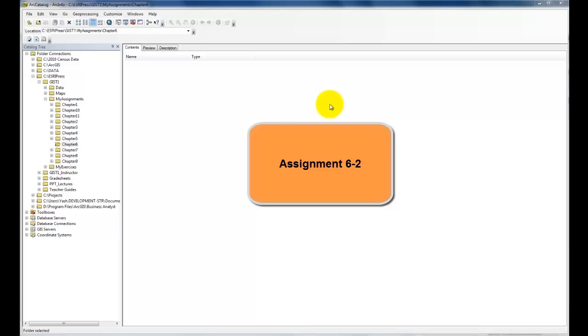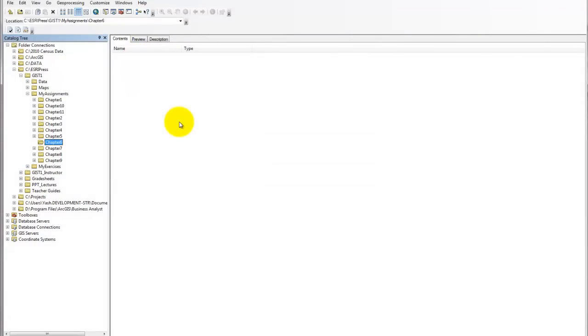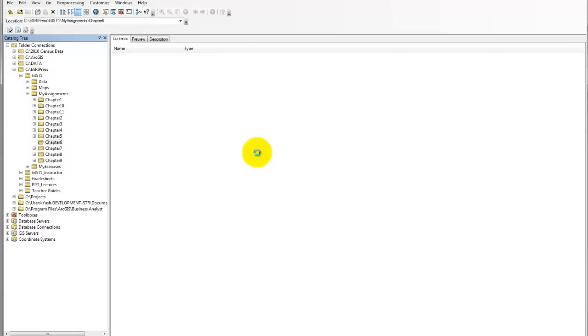Hey guys, let's work on assignment 6.2. I'm inside my chapter 6 folder under my assignments. I'm going to create a new file Geo Database. I'm going to call it assignment 6.2. You can call it anything you want.